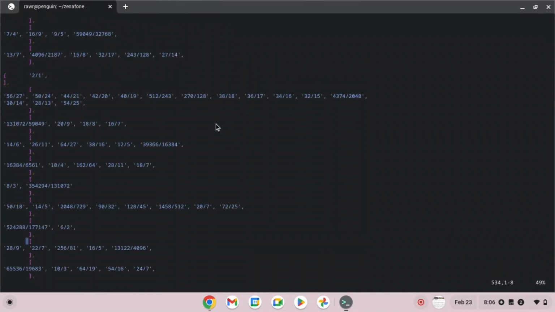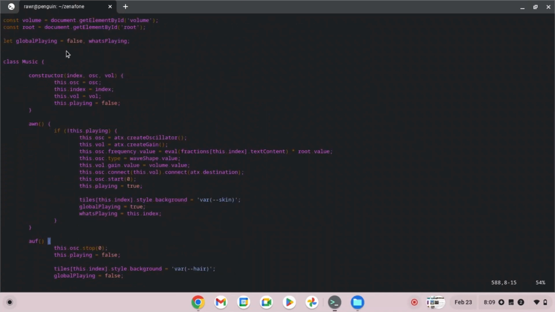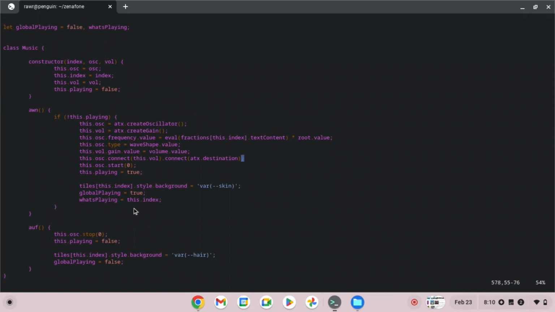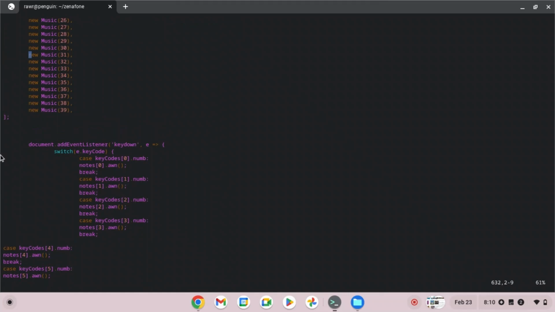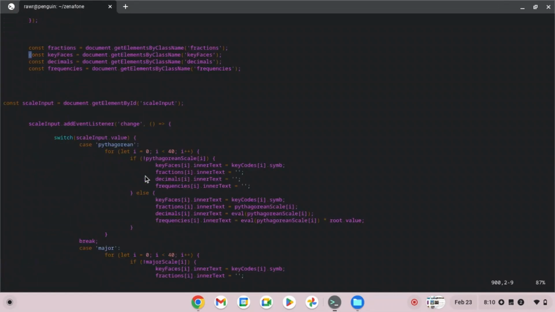So, a multi-dimensional array. We have a global isPlaying and whatsPlaying. isPlaying is set on the on function every time a note's played. It's going to be true, so that we can test if a note's playing, and whatsPlaying is going to be set to the index. So at any given moment we can tell whether or not a note is playing and what note's playing. Okay, it's going to be very important. These are all our objects being instantiated. It's our big key down function with all our keys and on and off.